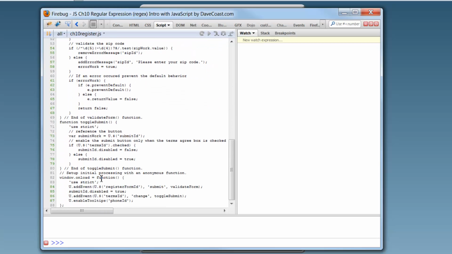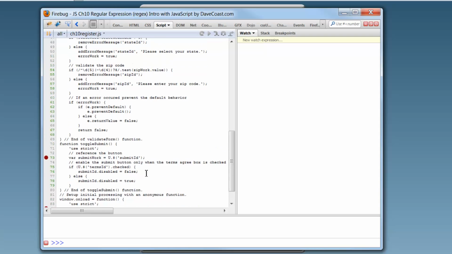So we got our window onload anonymous function. Here's the first executable statement there. Here's the function toggle submit. Here's the first executable statement on there. See, we have an event listener on change. We do toggle submit. And here's another event listener. So when the button for submit is submitted, then we execute validate form.